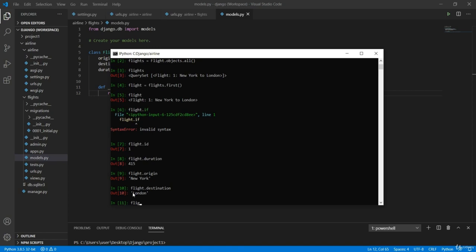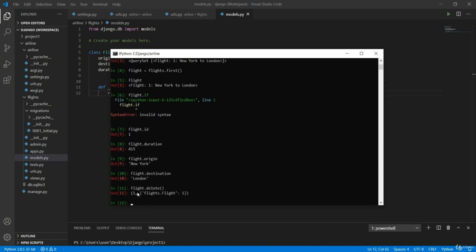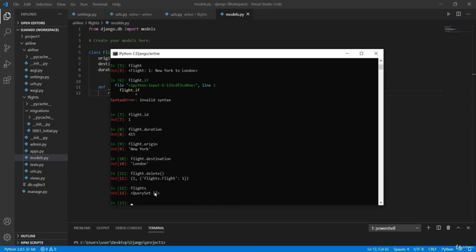And I can say something like delete that flight, so I can just write flight.delete. And now I've deleted this flight. So if I go ahead and re-enter that flights query set that I had, you can see that now my query set is empty, because originally it only had that flight that I just deleted. So now this flights variable query set is empty. So this is how we can create, let's say, model objects inside of the Python shell, or let's say Django's shell.